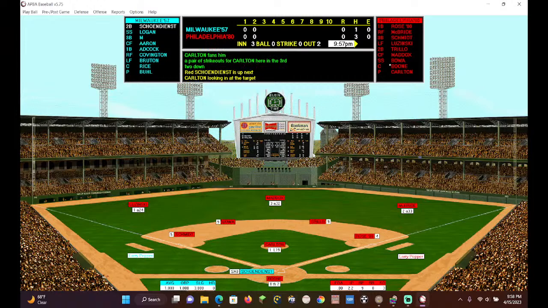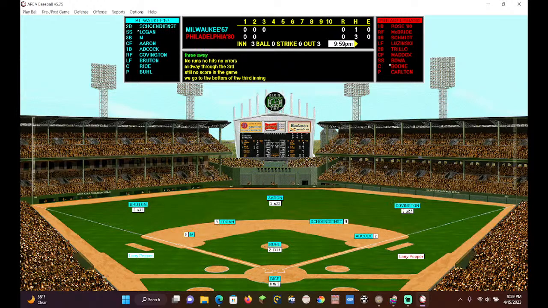Carlton looking in at the target. The pitch. Lofted high to right. McBride is there. He's got a beat on it, and Shane Dietz is gone. 3 away. No runs, no hits, no errors. Midway through the third. Still no score in the game. We go to the bottom of the third inning.